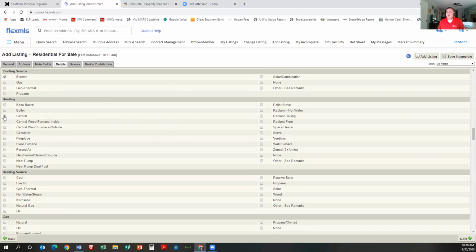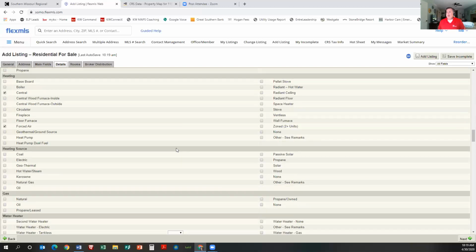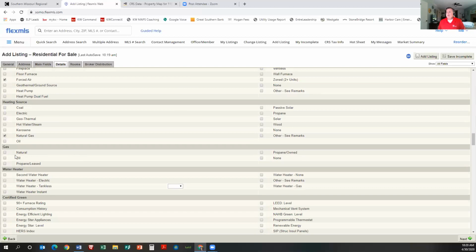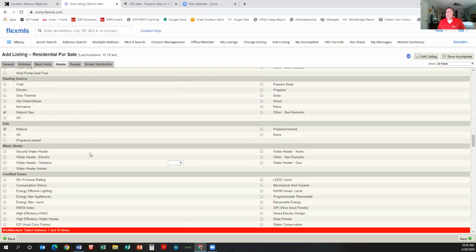Heating. This one is a central unit. It is forced air. It is not a heat pump. Don't put that unless you're sure. And it's none of these other things either. Okay, my heating source is natural gas. What kind of gas is going to the house? Natural gas. It sounds redundant, but some people search by that type of thing. Water heater. In this house, it is a gas water heater.